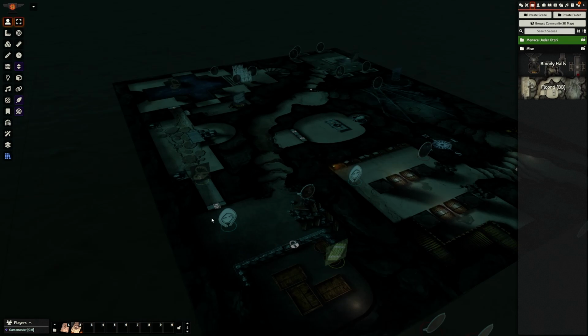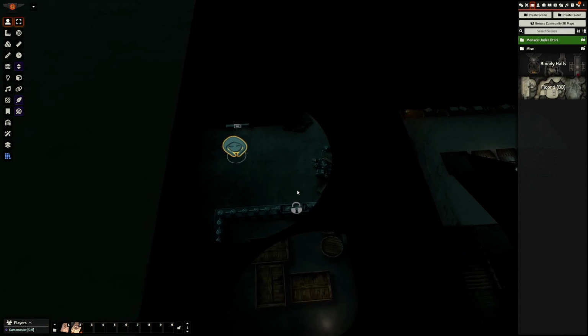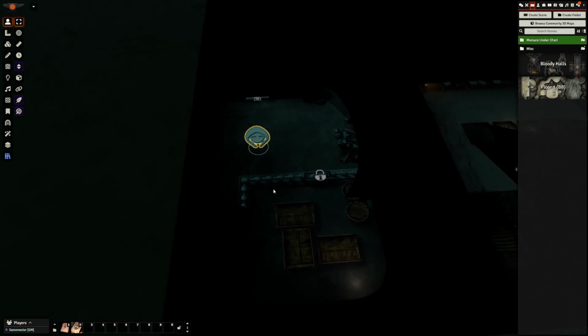If I select this token here, for example, you can see that the fog of war is working as expected. Parts of the map are being revealed as the token moves around. Tokens are being revealed as well as they come into or out of view. So just as it would work in 2D.